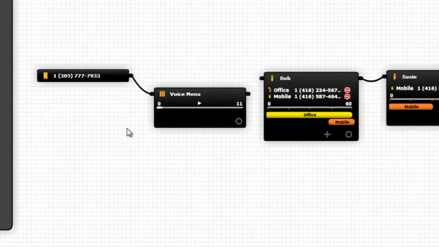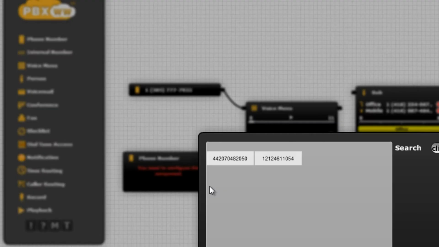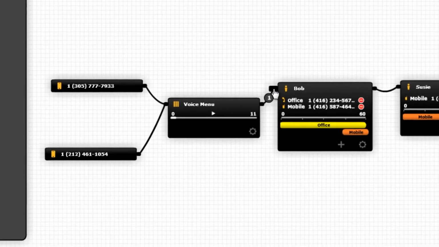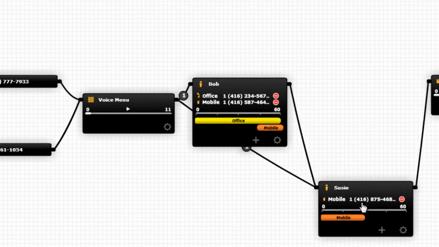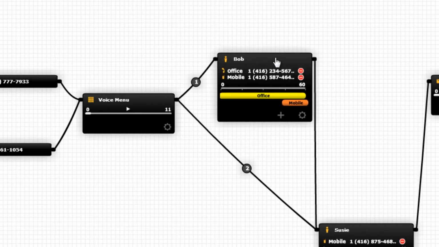With that set up, Bob and Susie decide they really need to add a corporate number. Bob drags the new number to the canvas and configures it with a previously purchased phone number. Next, Bob drags cables from the new corporate number to the voice menu and from the voice menu to both his box and Susie's box. Bob notices that the system automatically assigned him to extension number 1 and Susie to number 2, but that's not what he recorded in the message. Therefore, Bob just clicks on the extension numbers and adjusts them to what they're supposed to be.